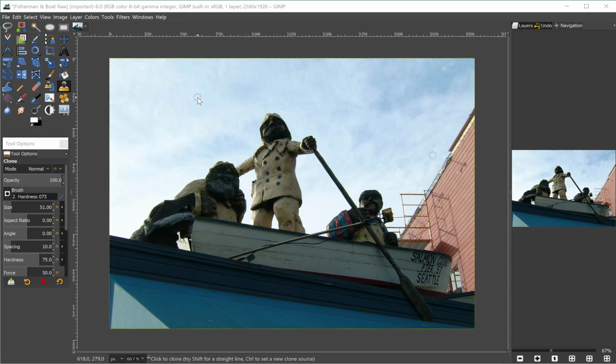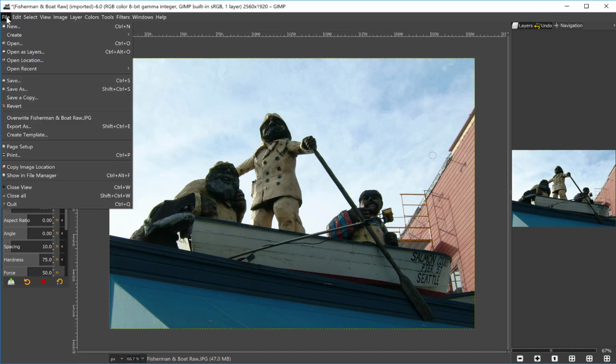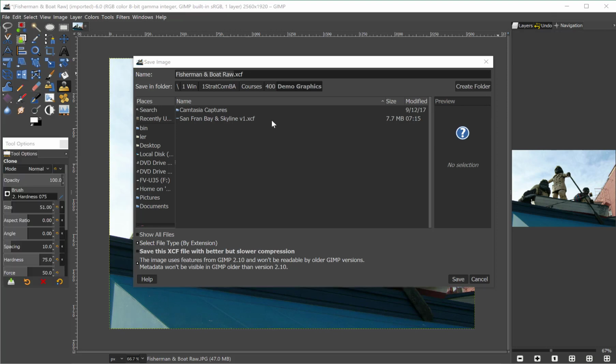So now I've spent quite a bit of time getting the background to look perfect for this photo. What should I do next? That's right, I should save this file because I've got a lot of time invested in it and it's starting to look really good. But I don't want to just save it because I don't want to save over the raw file. So I want to make sure I use the Save As copy.